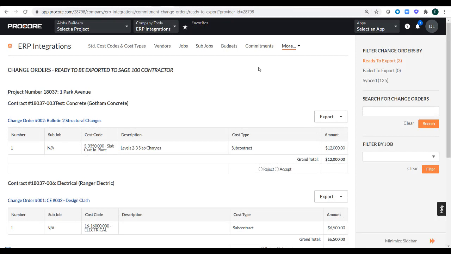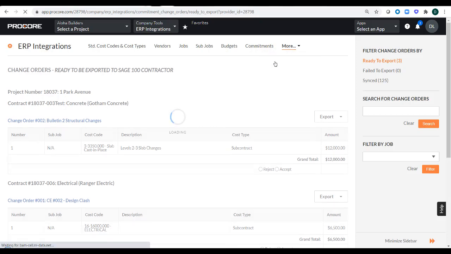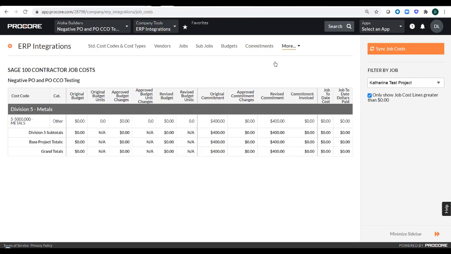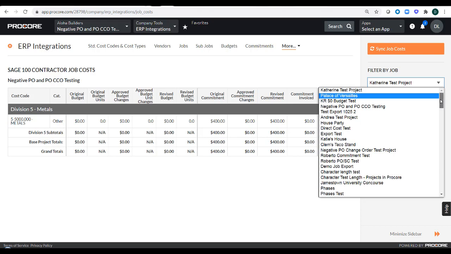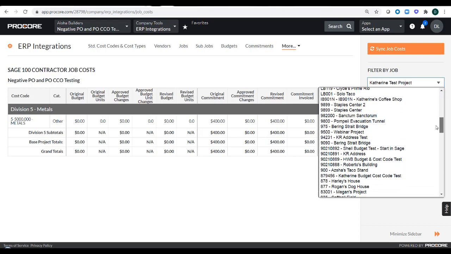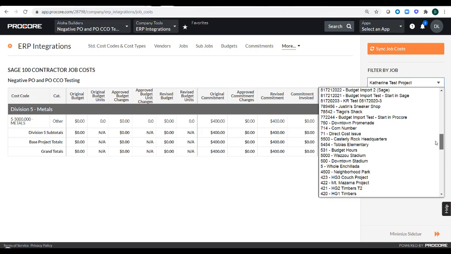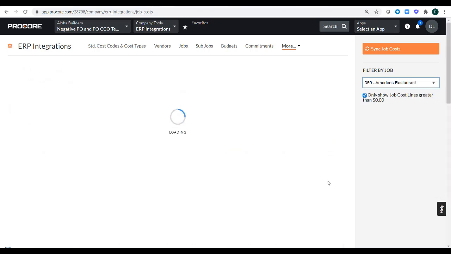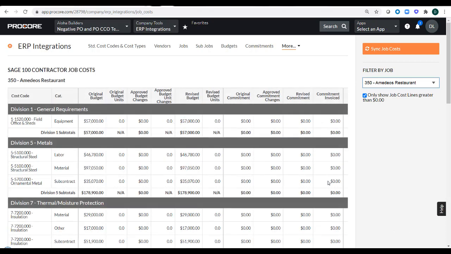So I'm back in my Procore company, and the last portion of this integration that I want to talk about is job costs. I'm going to pull up the project that I was working on earlier, Emilio's Restaurant. What's unique about this screen is that it almost looks similar to the budget screen in Procore, with one big difference.